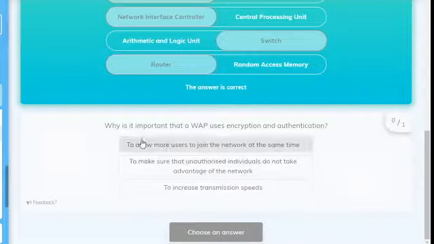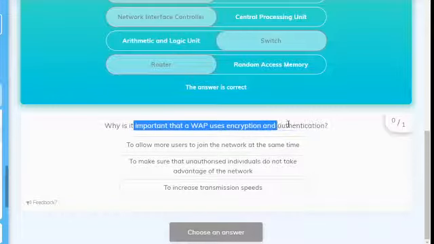Will that be the next one? Don't freeze on me, please. There we go, fiber optic cables.